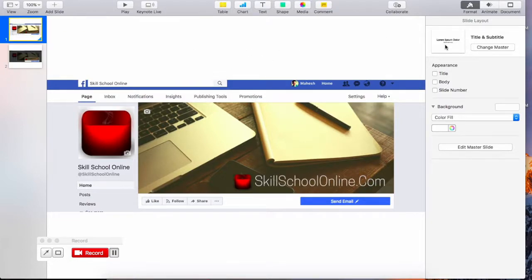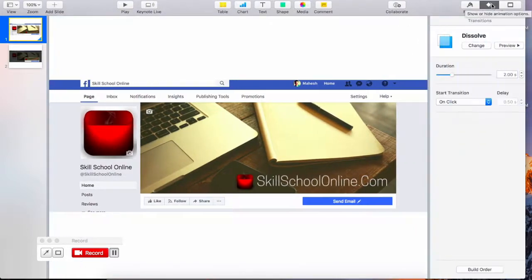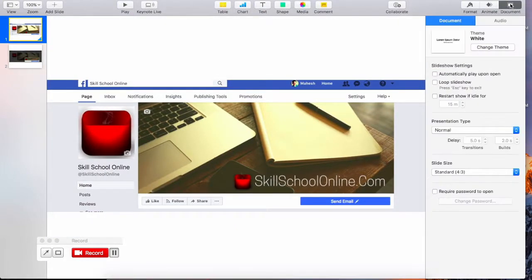Once we highlight the first slide, we're going to look at the inspector. This entire thing is usually called the inspector, though it doesn't say so here. It has the format button, the animate button, and the document button. These three are given over here. Make sure that you click on the first slide and we go into animate.